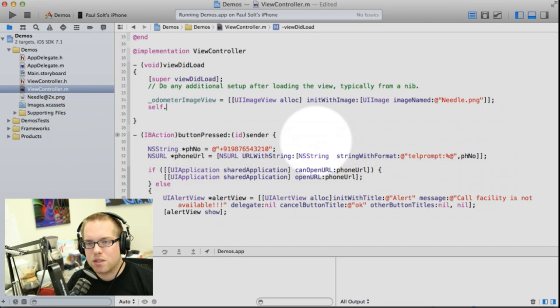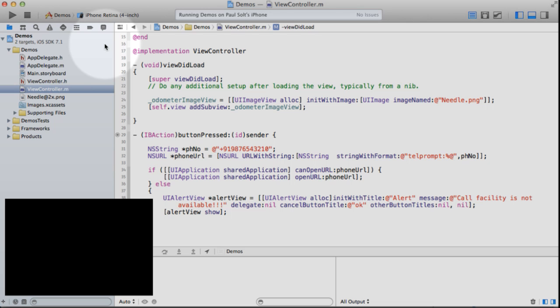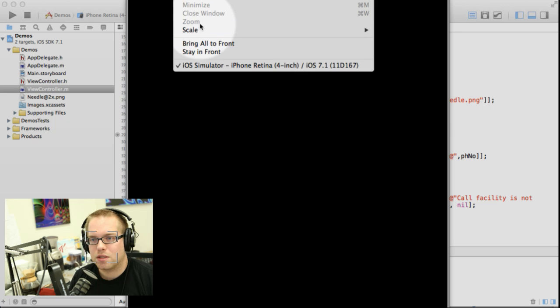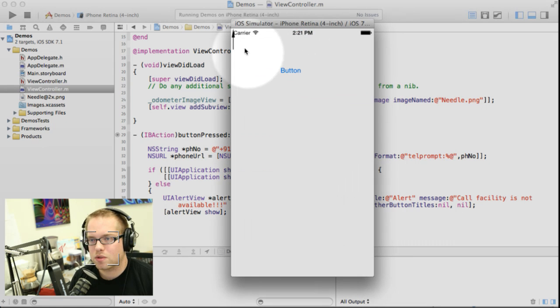So now what I need to do is say self.view addSubview, and then the odometer image view. So it's really the needle, it's not the whole odometer. And it's running on my iPhone. And let's just push this to my iPhone simulator. And we should see it in the top left corner. And I'm going to just change the scale. It looks like the simulator is going to always pop up really big. So we'll just make it 50%. So you won't see the borders, but you can see my odometer thing right up here.